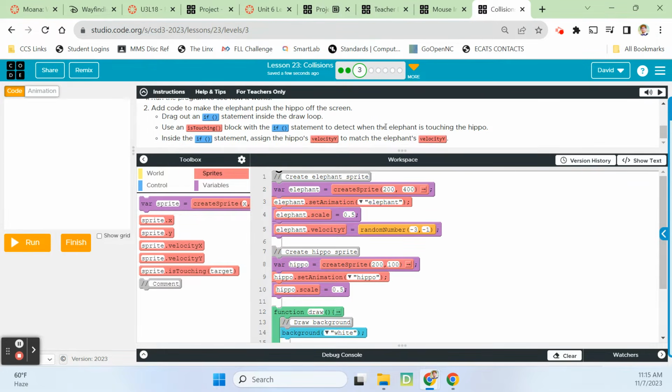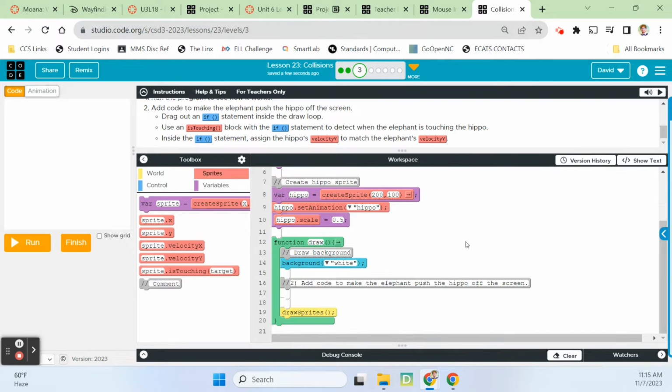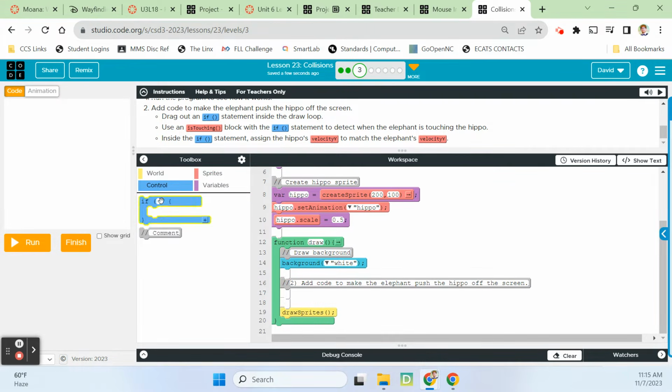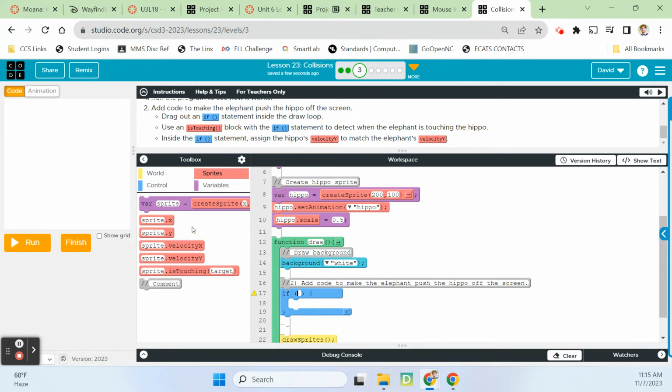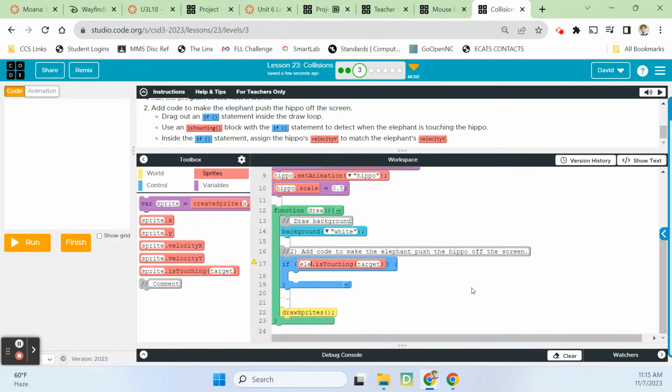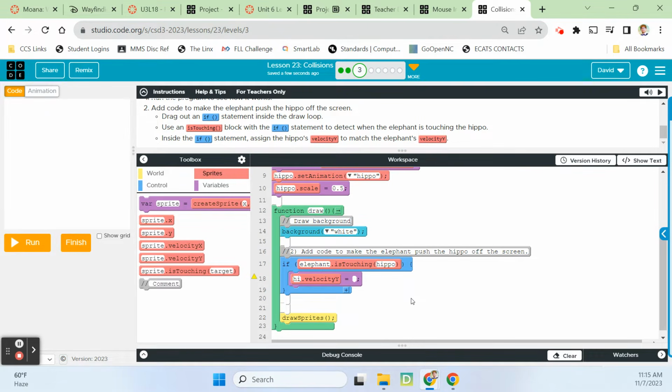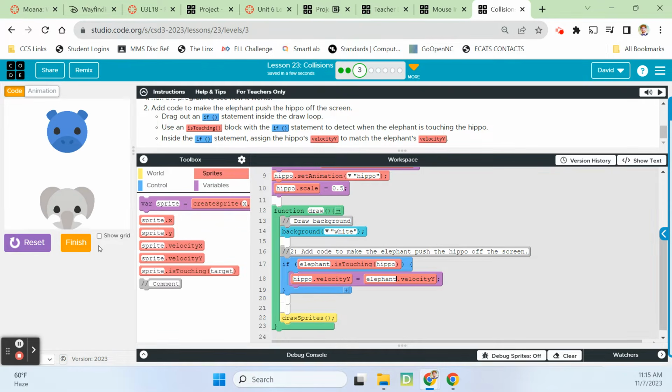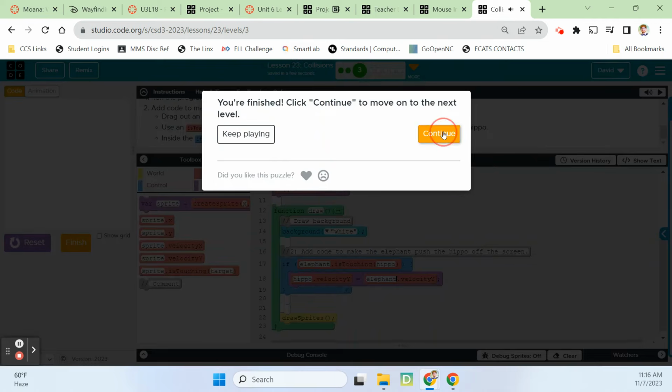So we're going to add code to make the elephant push the hippo off the screen. This is going to be very similar to the code that we just did, except it's going to be done with y instead. So, an if statement inside the draw loop: if elephant is touching hippo, then hippo velocity y gets elephant velocity y. Now run it. And there you go. Now the elephant is pushing the hippo up off the screen. Finish there. Let's continue on.